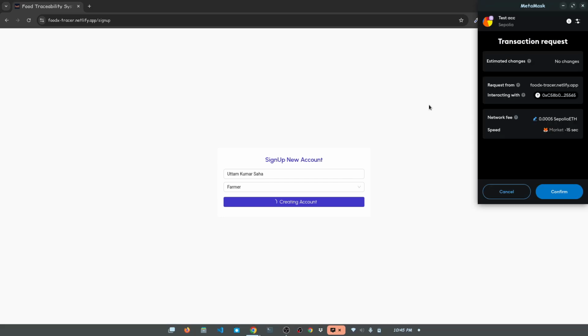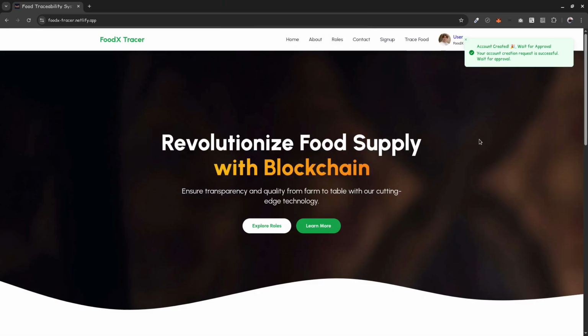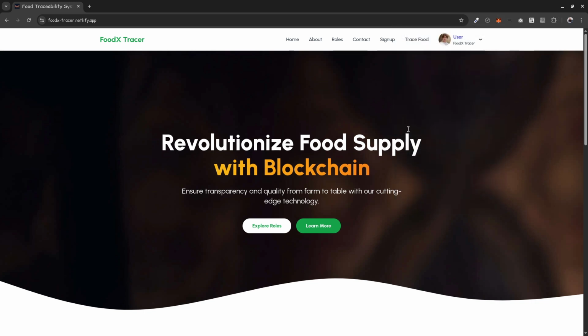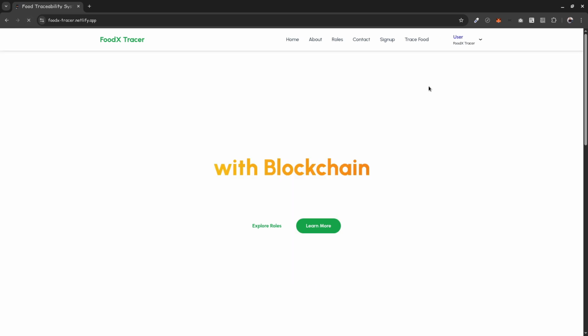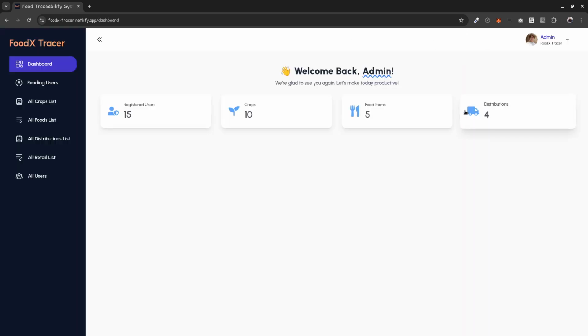As this is a Web3 application, for every write transaction MetaMask asks for confirmation. So let's confirm the transaction. Our account is successfully created. An admin has to approve this account for it to become an authentic user and part of this application. So let's connect the admin's wallet. Okay, I have connected the admin wallet, so let's see the admin's functionality and dashboard.